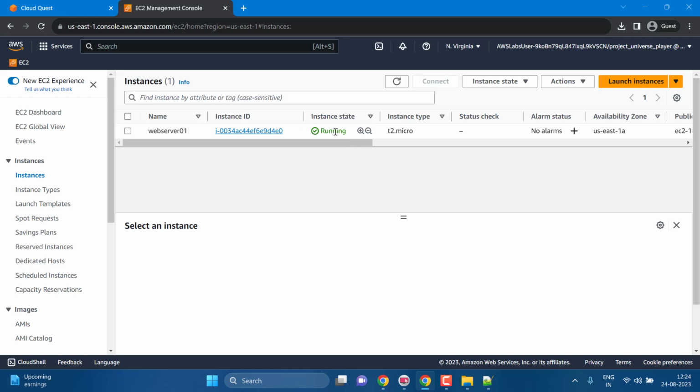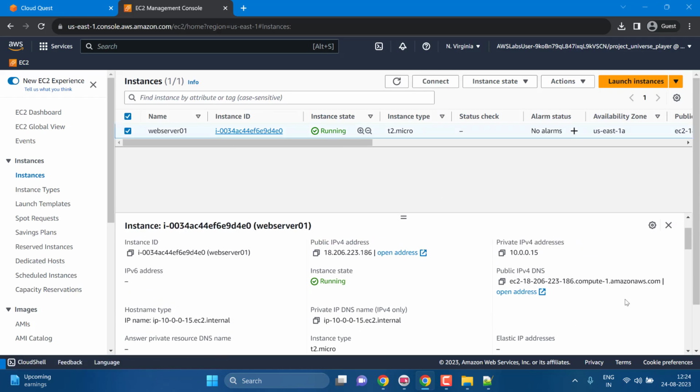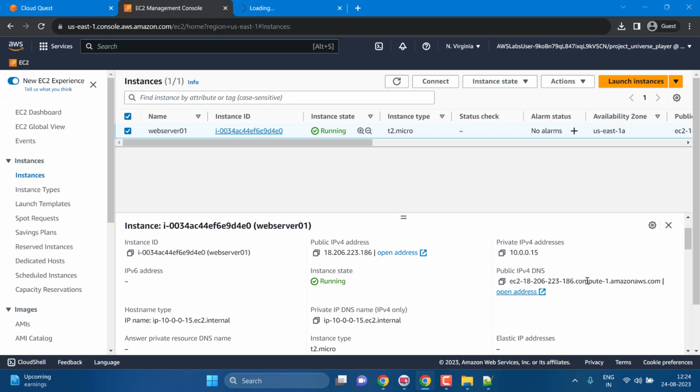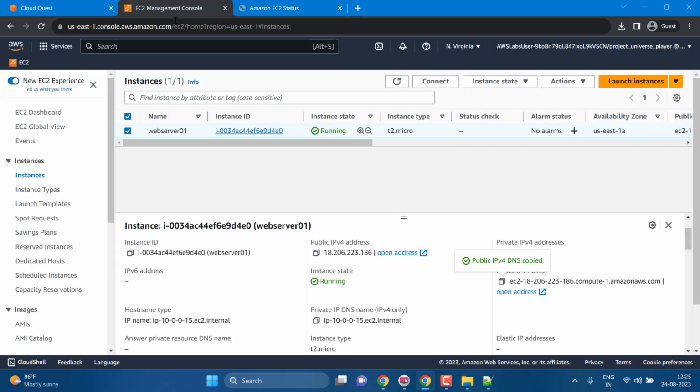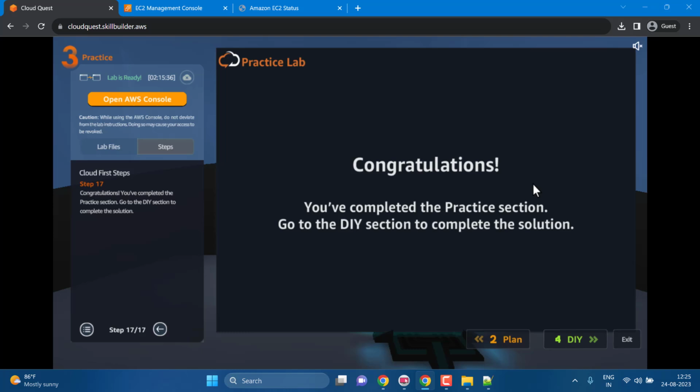Now, okay, this is running. Let's open it. Okay, it is not opening up, and I think I know why, because whatever they said, this will be opening it in HTTPS, I guess. We should not be opening it because we only allowed HTTP in the security group. All right. So once I changed it to HTTP, you can see the instance details, which means it is working successfully. Congratulations, you have completed the practice section.